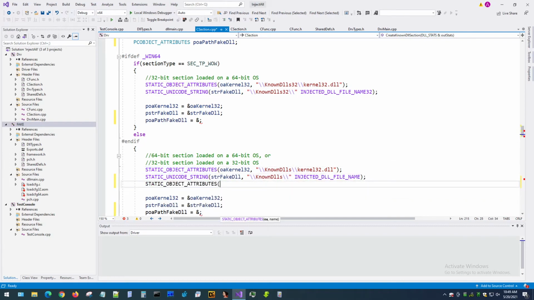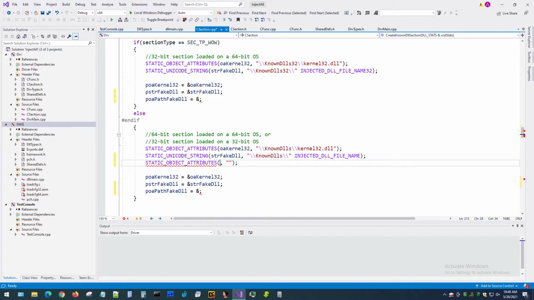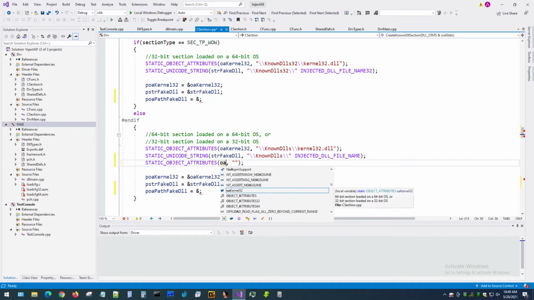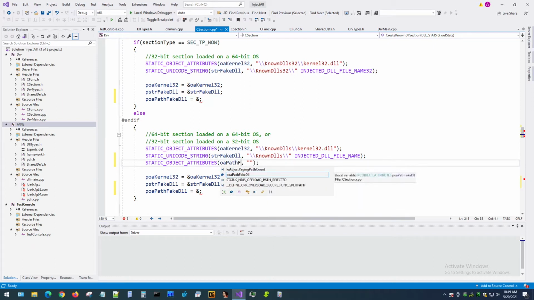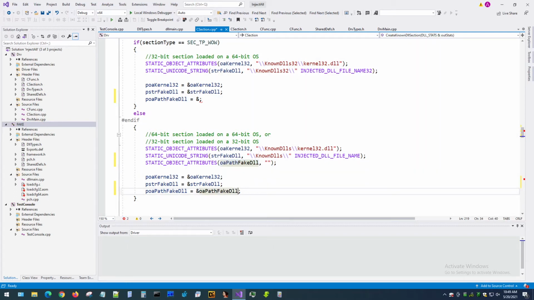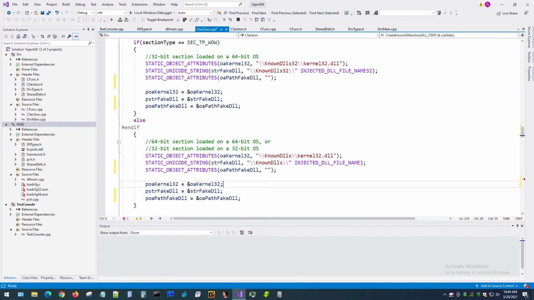Now for our native code, let's just say that the name would be object attributes path FAKE.DLL, and we add it here, and we do the same thing here. Okay, so we need to provide the name or the path for the native DLL.